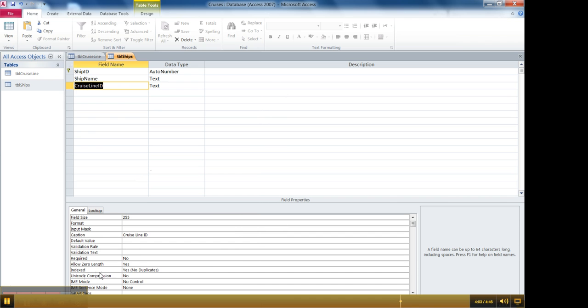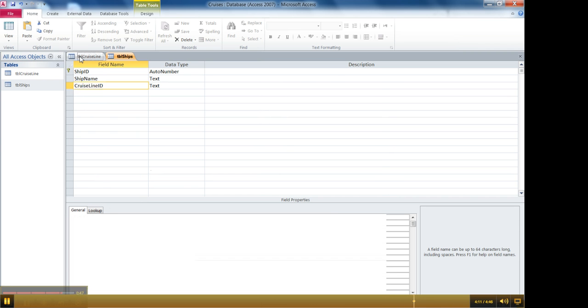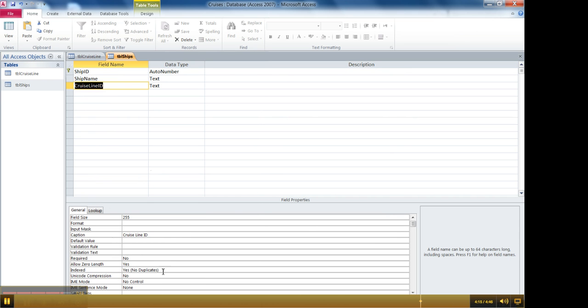Now notice though that it has no duplicates allowed, and that's because I copied it from the primary key position here where duplicates were not allowed, and when I pasted it here it kept that index. So I'm going to change that and allow the index to have duplicates. I've now created a foreign key.